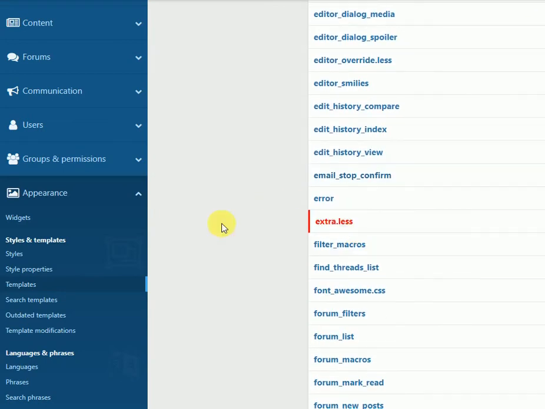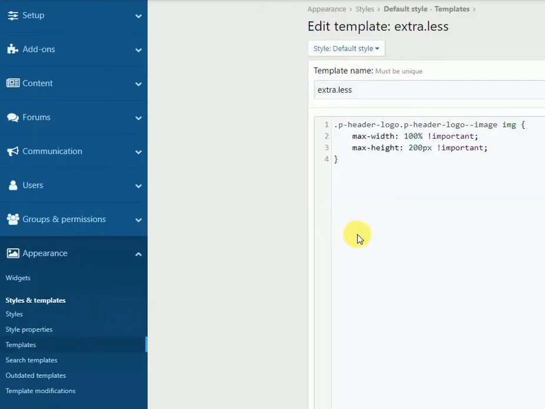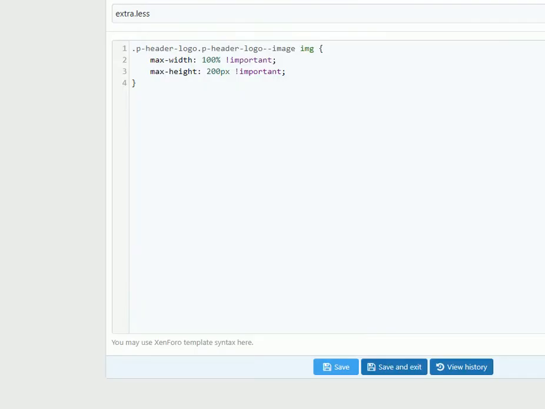Then, as you can see, mine's already in red. What you need to do is click on extra less, and then you will see a code like this in here. I will add it into my YouTube video at the bottom, so you can just copy and paste. You need to copy and paste this into here. You then need to hit save.